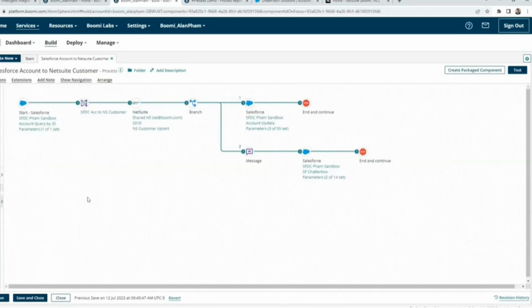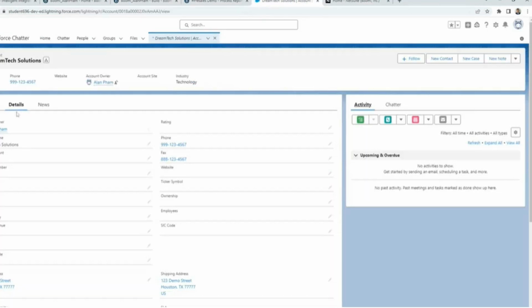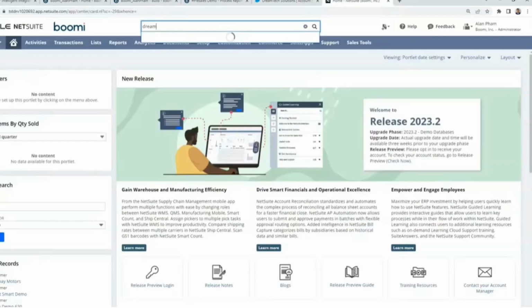From here, I'll jump into the specific integration I have built today. What we're doing is syncing up Salesforce accounts to NetSuite customers. So I have a Salesforce account created, DreamTech Solutions, and I want to sync that up to NetSuite. Currently it's not synced up yet. Just to show you, I'll type in DreamTech Solutions. There are no results found yet.